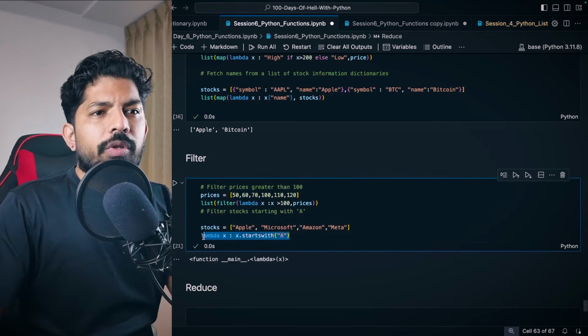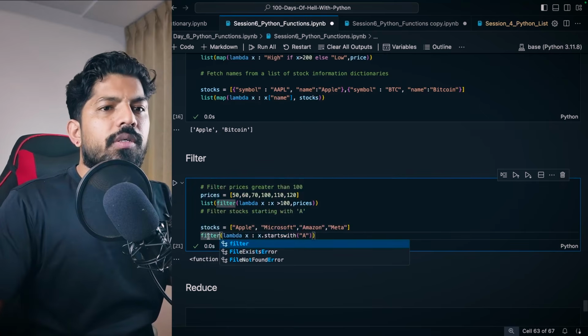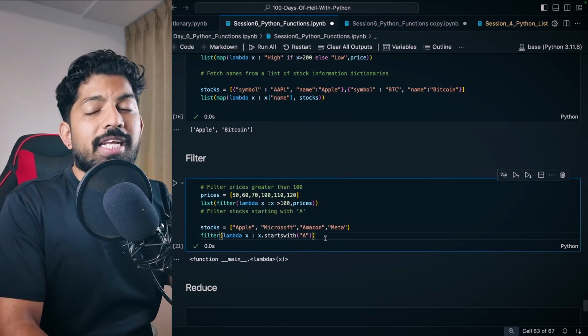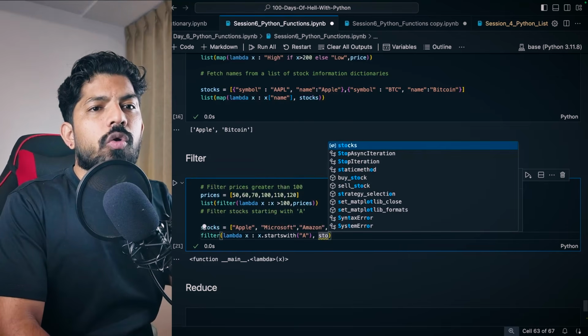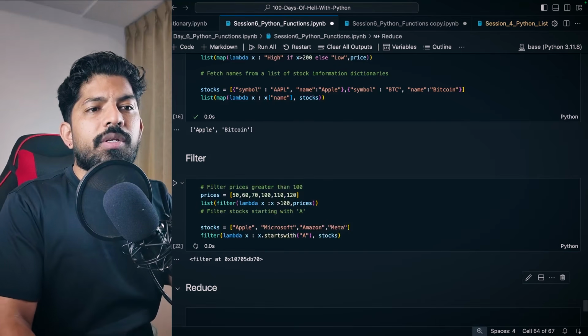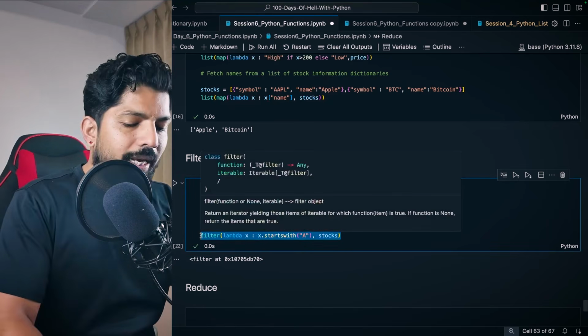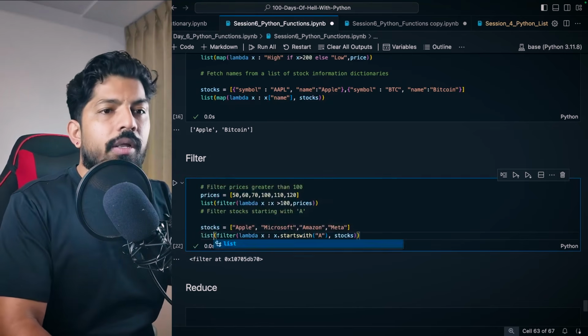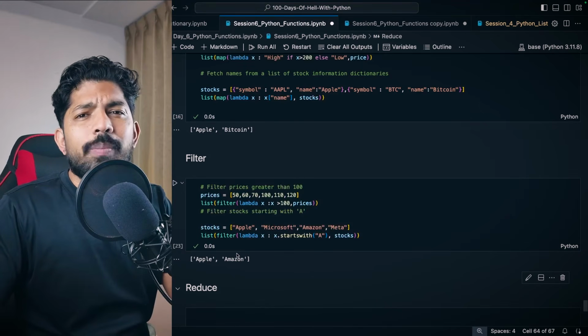So again, we'll use the filter function here. Filter, and as usual, it expects a lambda function and a list. So here we have the list stocks, and when we hit shift enter, we get another object, but we want this in a list. So we'll enclose this in a list, and we get Apple and Amazon. So this is very useful, and you should be practicing some MCQ and task questions.